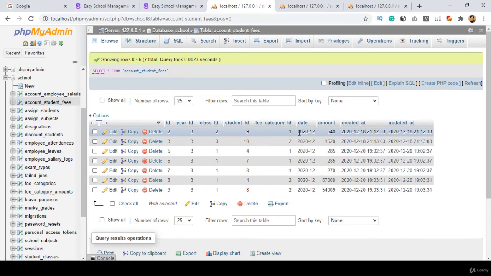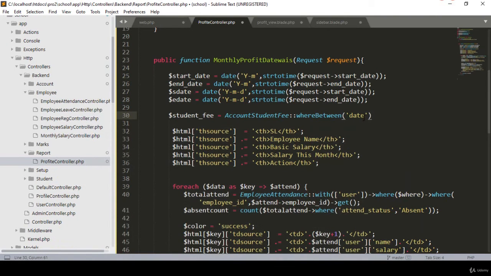So this date is the year and the month. So that is our date field. This date field will be our start date and the end date. After that I want to get all the data between these two variables. That is our start date, and then there is another one as end date. So I simply add that end date.